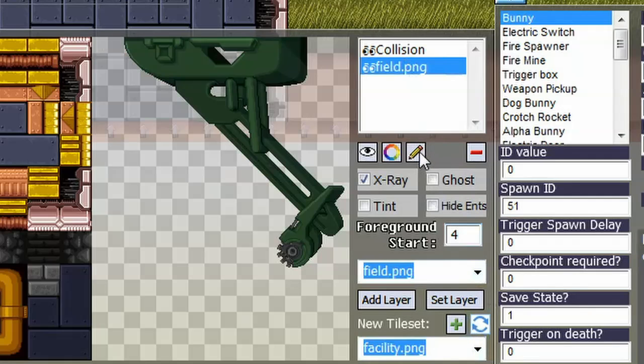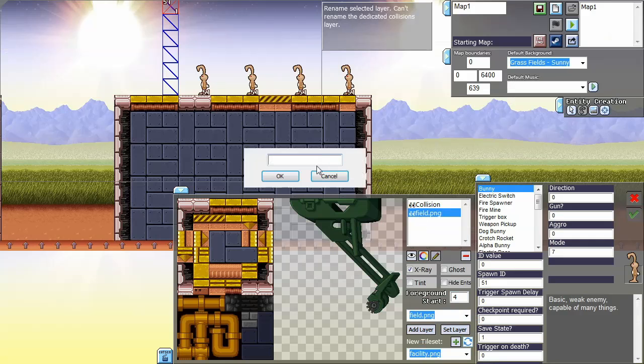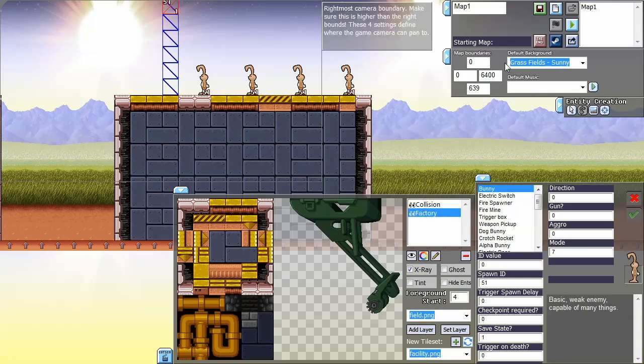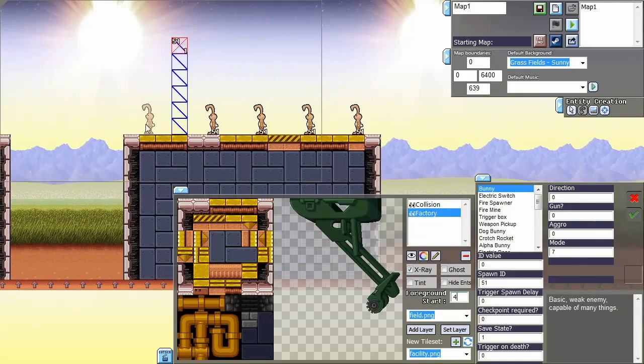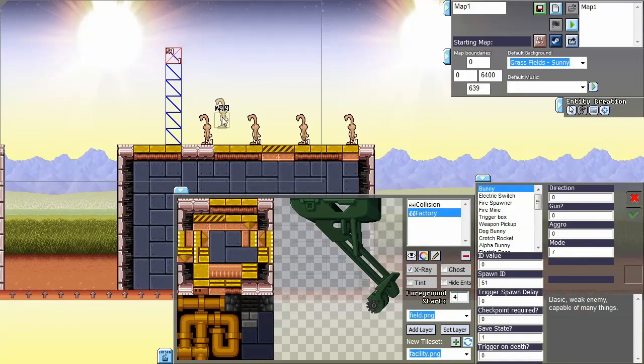Let's rename this first because it's not representative of it anymore. It's using the factory set, not the field set. So, foreground layers, any layer higher than this value you set will appear above the player and the entities. Let's set it at 2 right now, press enter, and then add another layer.